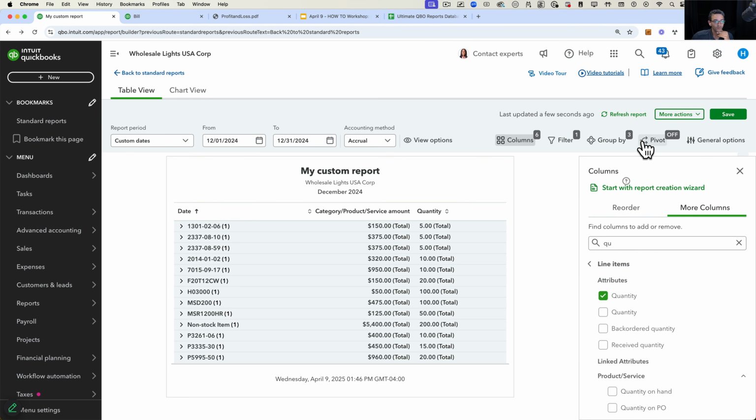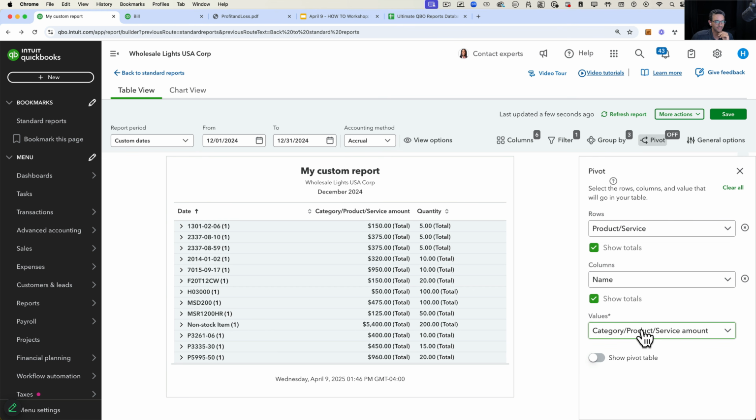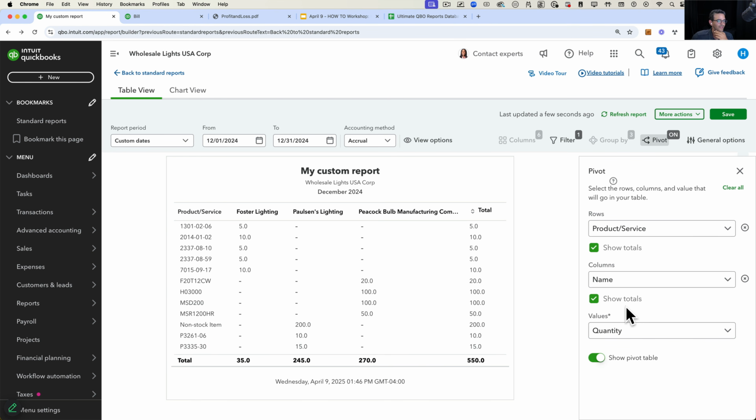And then that's when we do a pivot. Then in this case, instead of doing the amounts, I'll bring the quantity, and then we get to see in this case how many units of that product or service is being purchased by a vendor. So you get a lot of quality of data potentially here.